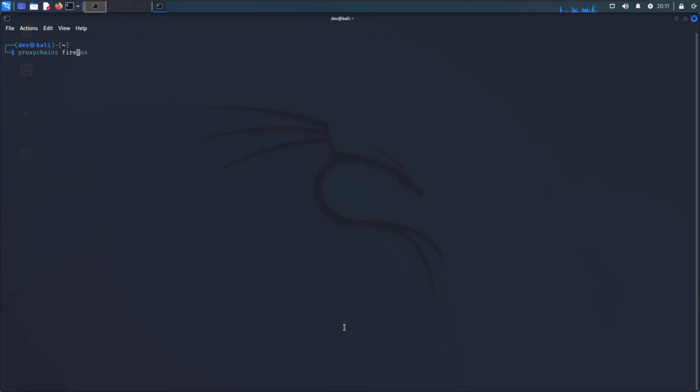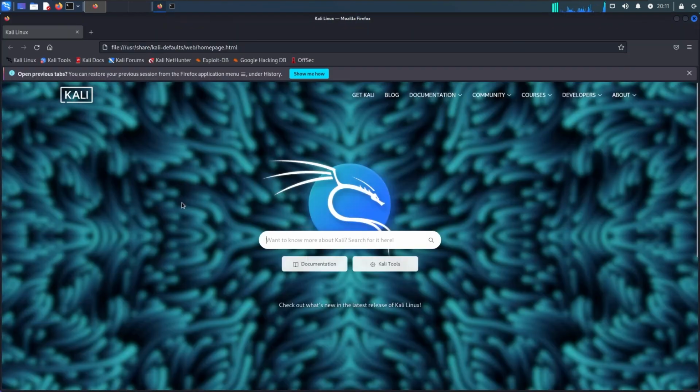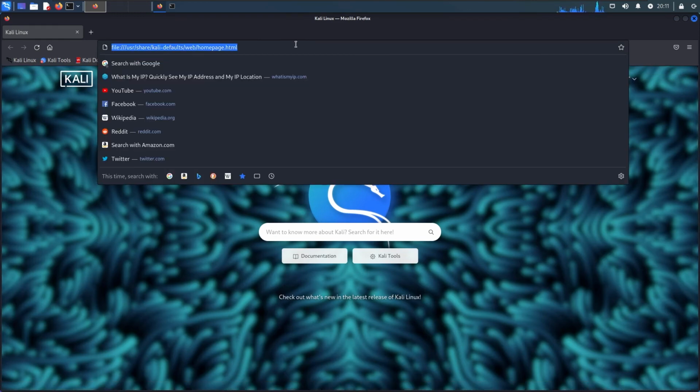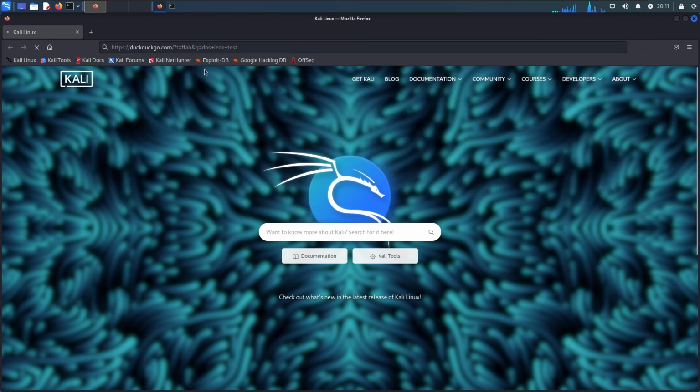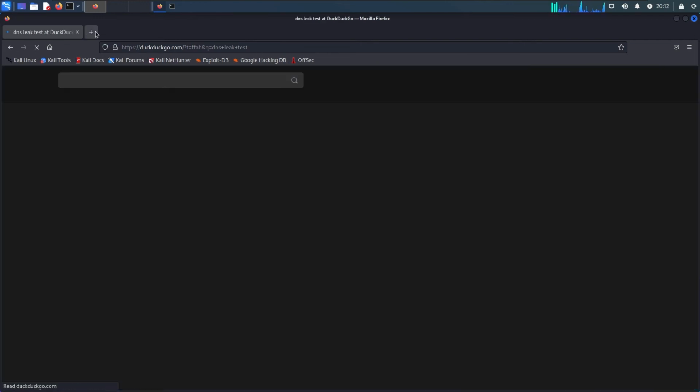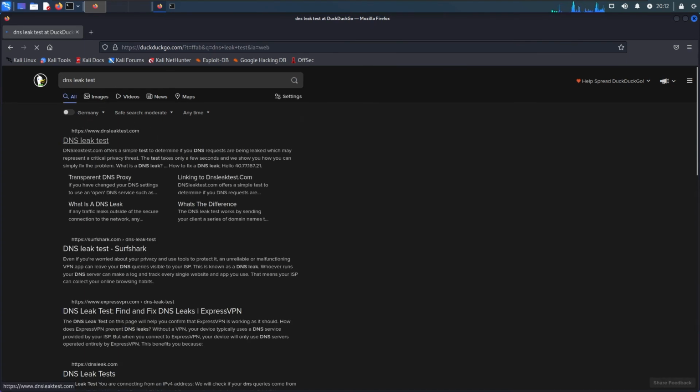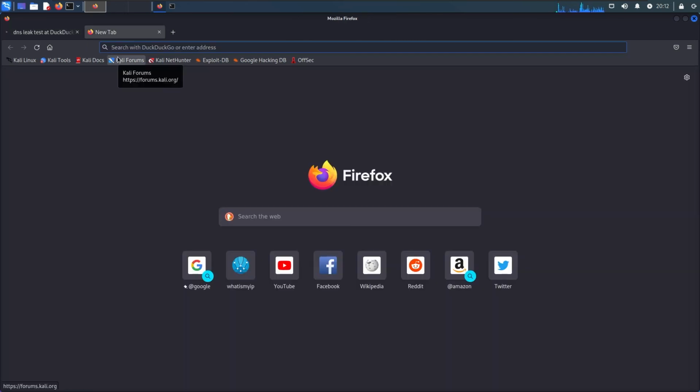proxychains firefox, and Firefox will start. Here you can see Firefox has been started, and now you can type DNS leak test. This will check for any kind of DNS leakage through the IP addresses. But before that, change your search engine to DuckDuckGo, as there is some security in Google and they will not allow you to do this stuff. DNS leak test, and you can also type here my IP to check your IP address.